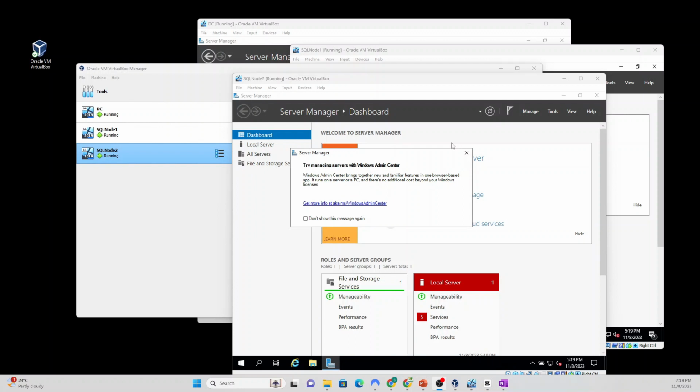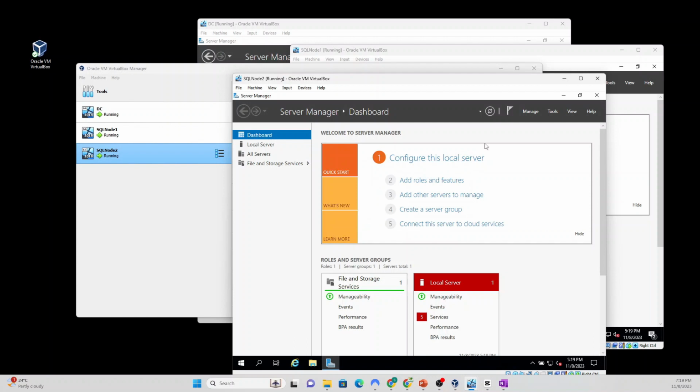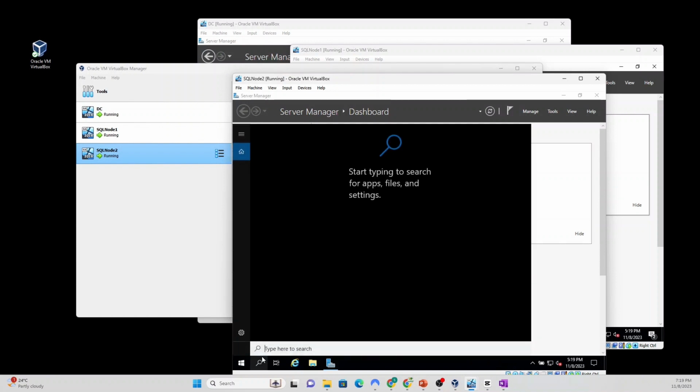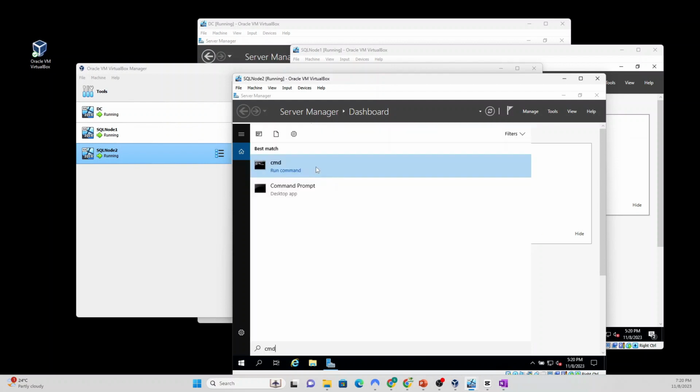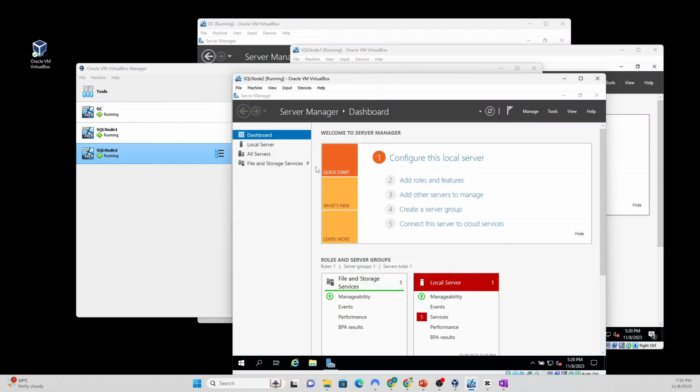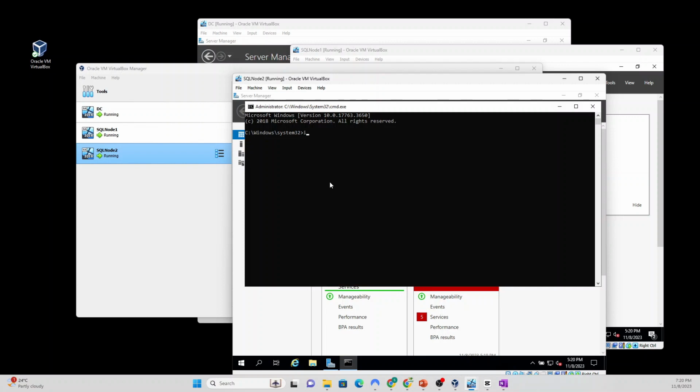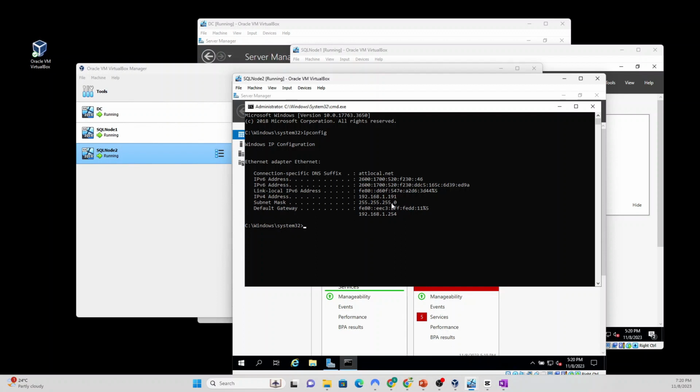So after logging in, like I said earlier, you need to configure a static IP address for SQL Node 2 as well, the same way we did for SQL Node 1. So let's do that. I'll come here, CMD, and type ipconfig. So this will show us the IP address that was automatically assigned by the VirtualBox.